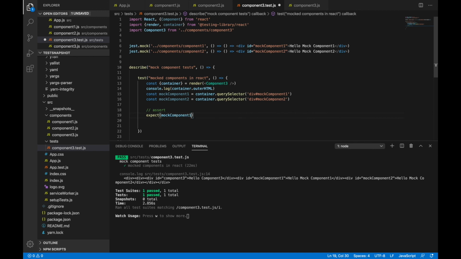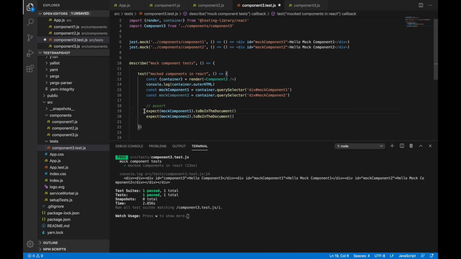Expect mock component 1 dot, now you can use the to be in the document assertion, because this assertion will do nothing but validate whether this component exists or is rendered in the final HTML document. Similarly, I can do it for component 2. Let's try running this test again.